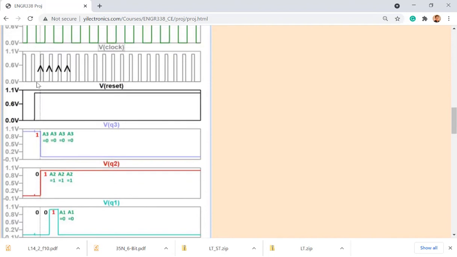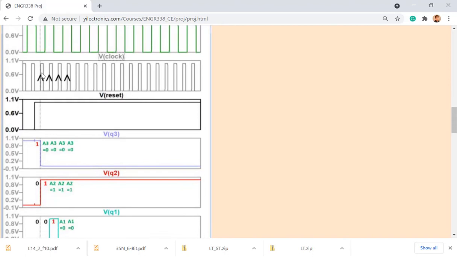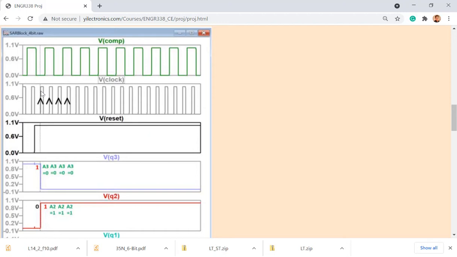And after this is being released, the D flip-flops can actually work. It has to wait until the next rising edge, right? Which is here. So that's the first rising edge after the reset pin is being released. So the first rising edge is going to do what? Why do we need a rising edge? What is this clock doing?